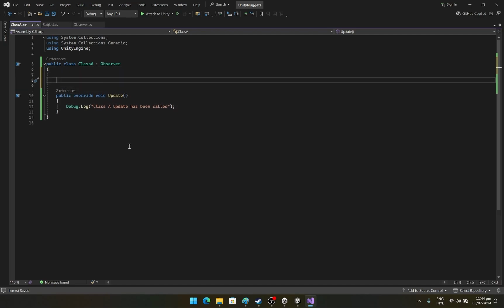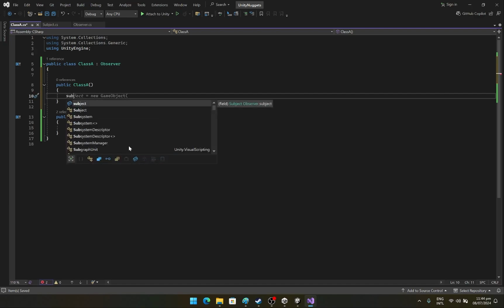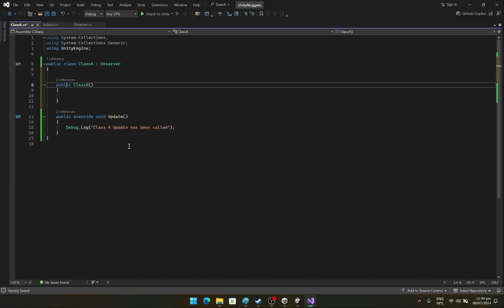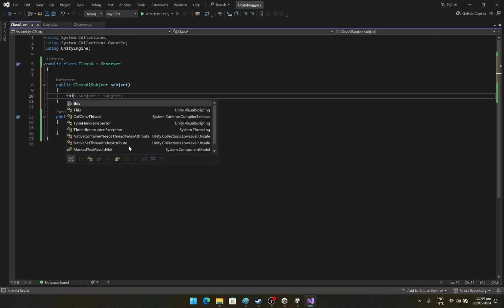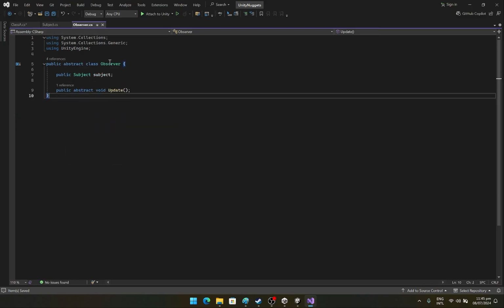And of course we need a constructor, a public class A, and this constructor is going to set the subject. So this would basically say that subject, not here or here, subject, and this would say that this dot subject is equal to the subject of the observer class, this one.